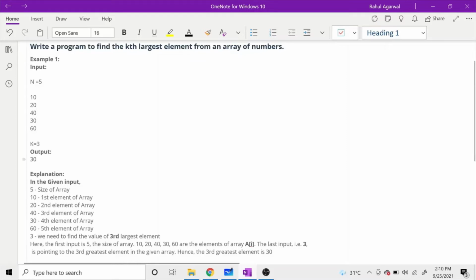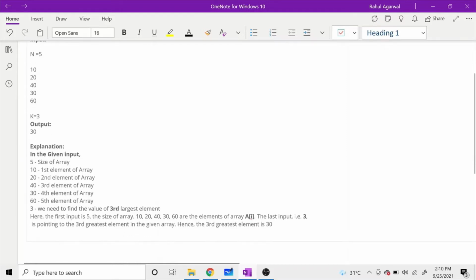So let's see how to approach this problem. In the given array we have 5 as the size of the array, and these are the different elements of the array, and this is the k that is given to us. The first input is 5, the size of the array, then the elements are given, and the last input is 3, which is pointing to the third greatest element. So we have to find the third greatest element.